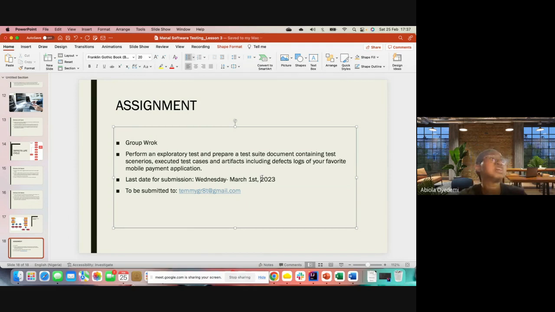Test suite. I will show you an example of a test suite, so that by the time you start preparing your own, you are not giving me 2-3 documents at a time. I need just one document, which is an Excel document. Inside this one document, which is your test suite, you have everything there, including defect log. It will have defect log, test cases, artifacts, and test scenarios.